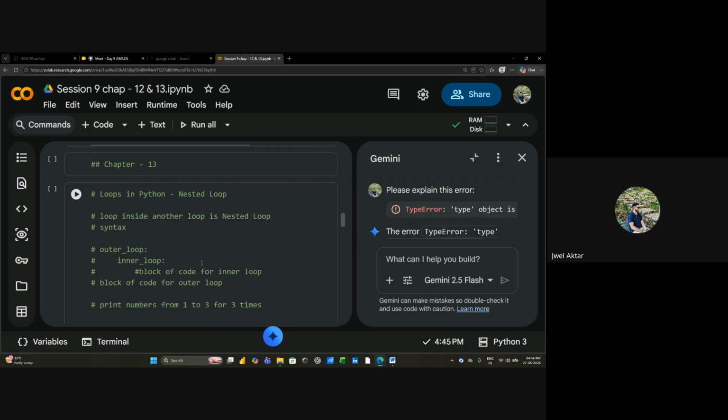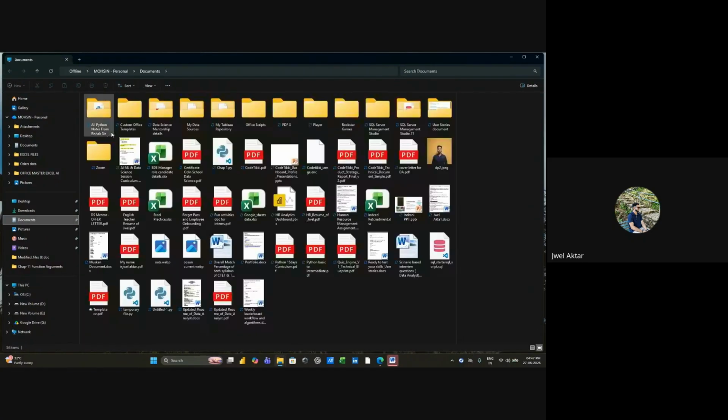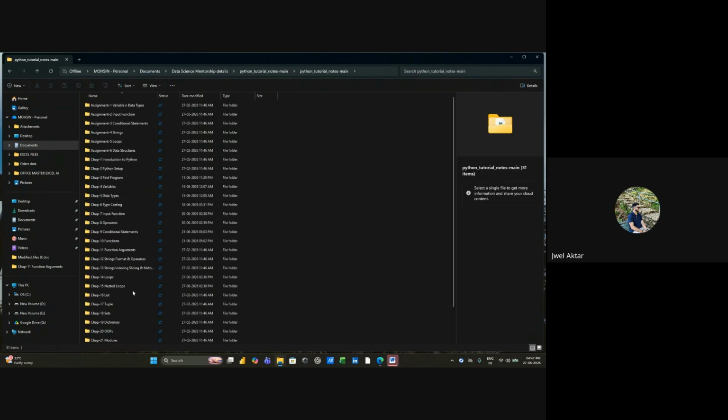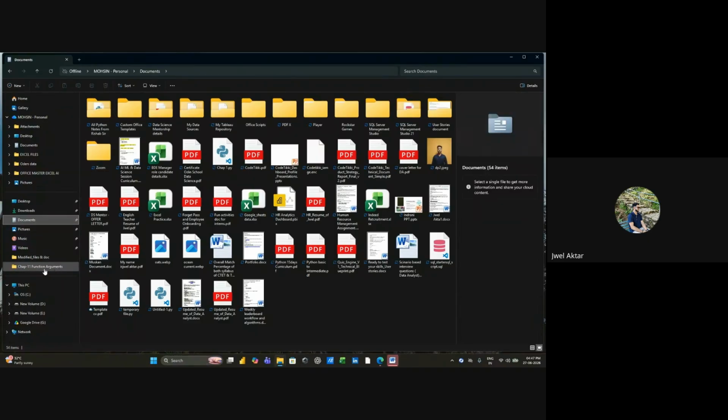Okay. Now it's chapter 13, loops in Python basically. So nested loops. What is nested loops? Loops under another loop is called nested loops basically. First we'll see the PDF and then we'll start. Here is the PDF actually.